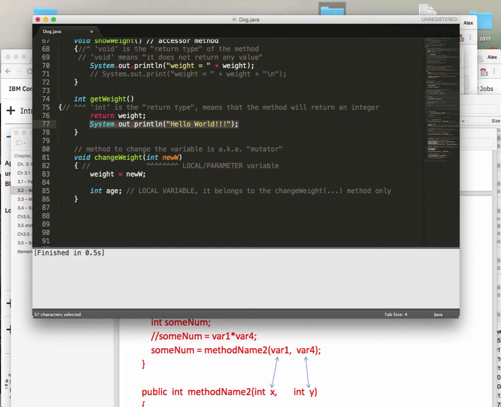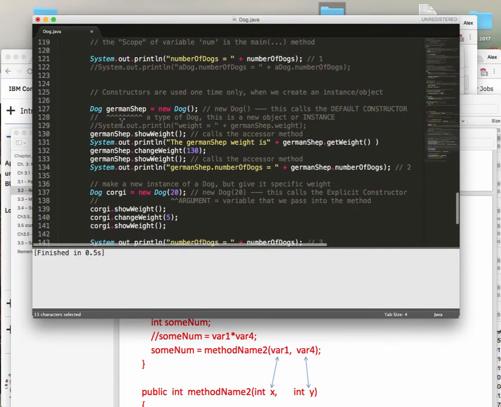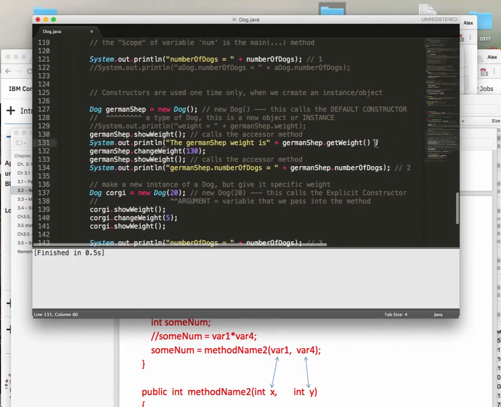The return tells you to exit. Exactly. So as soon as you get to a return, you exit the method here. So this will never show. We call the get weight method, we get to the return, and then at line 76, we exit the method and return back to where we were called. Where were we called? We were called at line 131. So this piece right here just returns the value of the weight. That's it. We don't see the hello world ever.